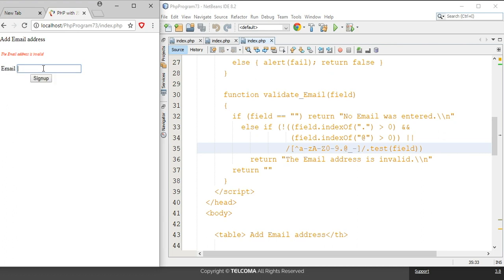Now I'm entering a valid email address, this one. Now I'm clicking on sign up. Here it shows the email address is successfully validated, and this is the email address that we entered in the text box. So this is all about how to validate and sanitize the email address by using the JavaScript code with the PHP. Thank you.